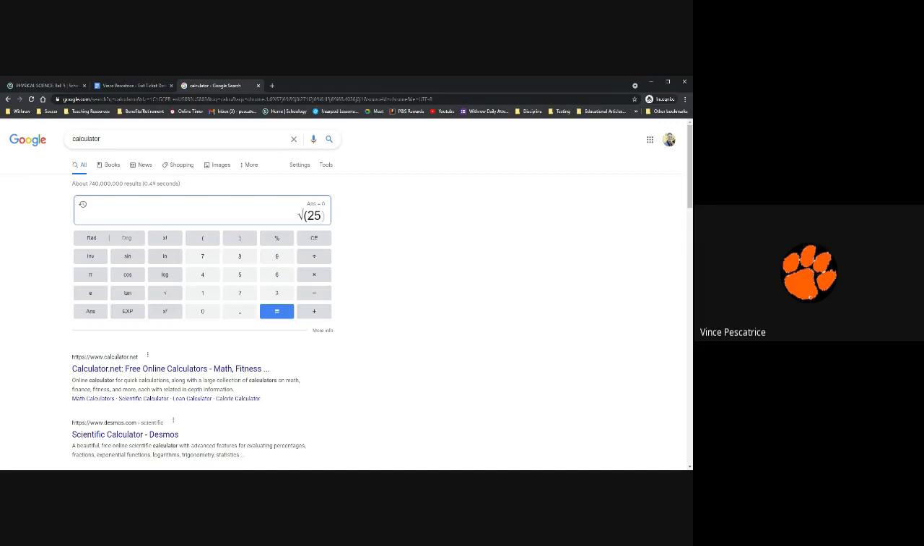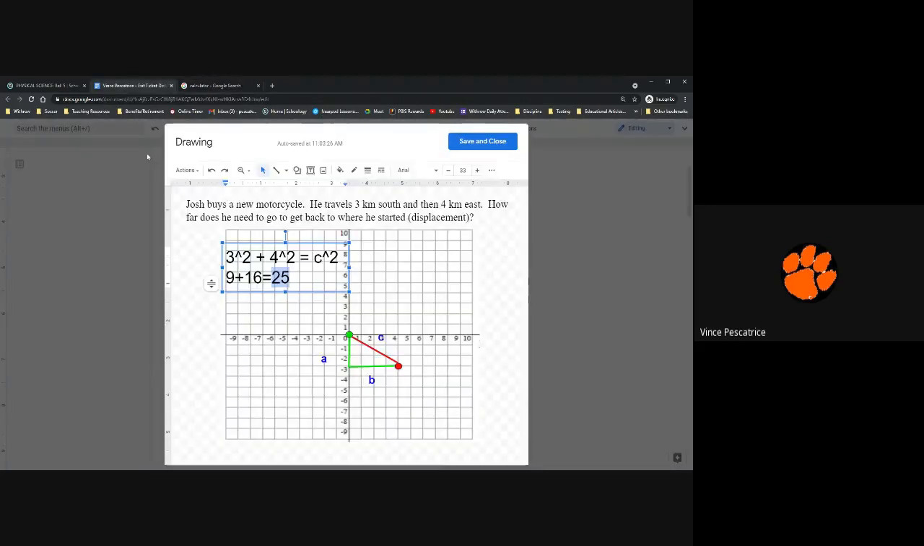So you take that number 25 and you put it in here. Hit enter. So you get 5. So one more time, you're going to click this button first, then you're going to type in your number, then you're going to hit enter. 5 is the answer. So C right here is 5. So C equals 5.